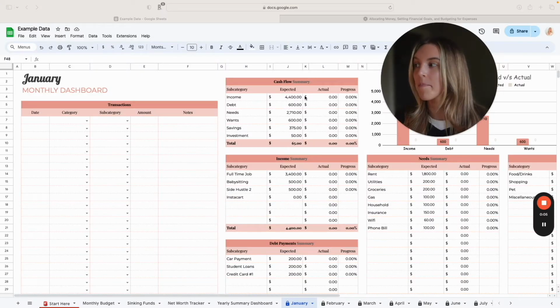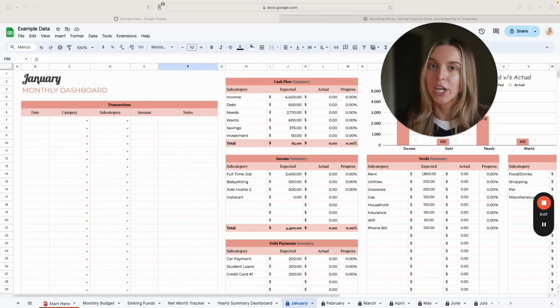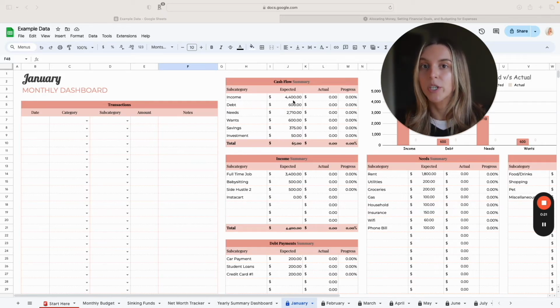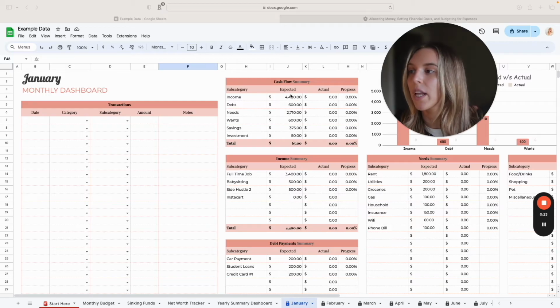Now here we are in the monthly tabs of my template. So I came to the January tab. As you can see, the budget that we just created in the monthly budget planner is populating into all of the expected columns in this tab.